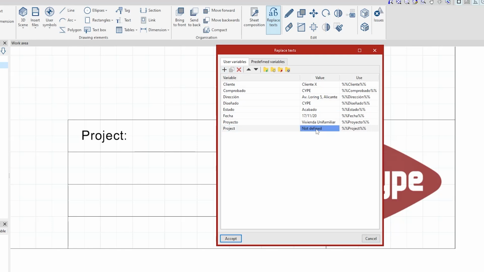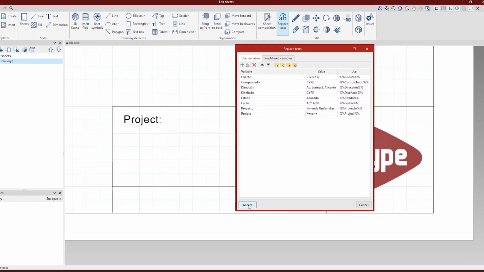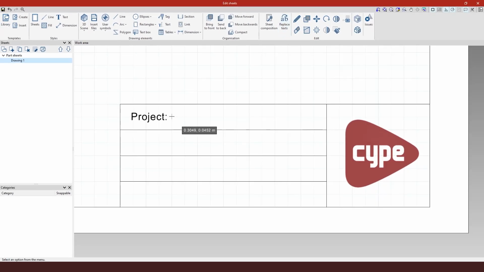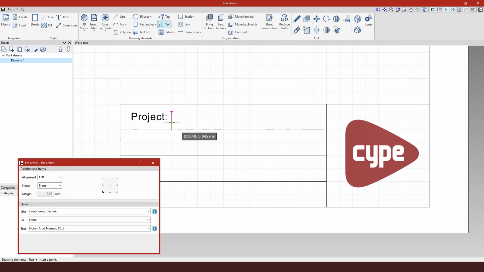The value is what's important. In this case, for this example that we are creating, the name of the project is Pergola, but we can change it and use this title block and then click in replace text and change the name of the project, and it will be done in all the different drawings that we have placed that information in.